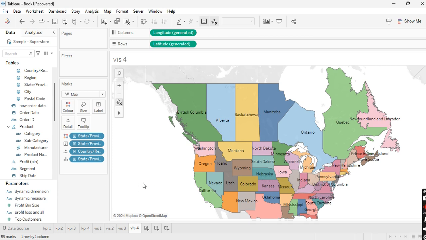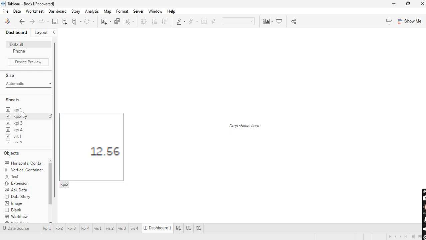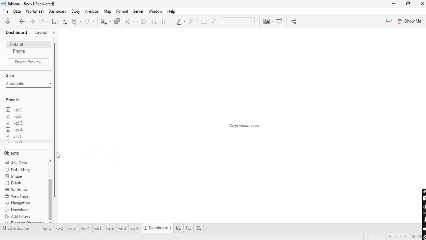So now let's move to create the dashboard. Okay, in this dashboard we will select automatic size, and we are going to create a floating dashboard. In our previous dashboard video, I already showed how to create a tile dashboard, but in this video we are going to create a floating dashboard. So for that we will take all our sheets in the floating format.